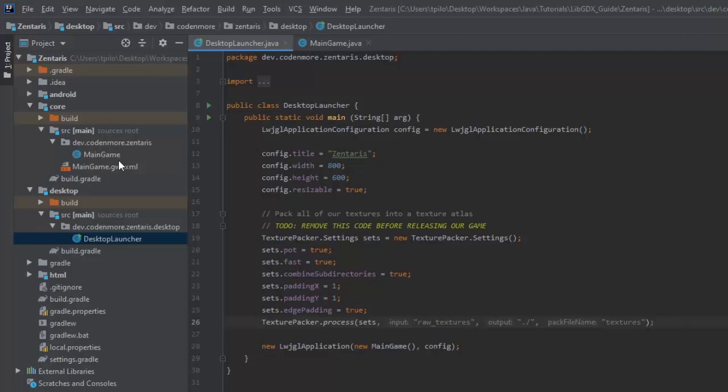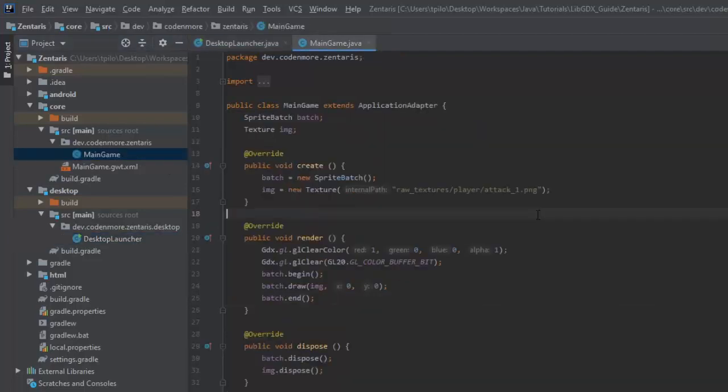Well, let's go into the main game class in our core project, and let's change around the example code that LibGDX gave us. So from now on, you never want to draw anything directly from your raw textures folder. Instead, you only want to draw stuff from your texture atlas. That way we can stay really efficient.